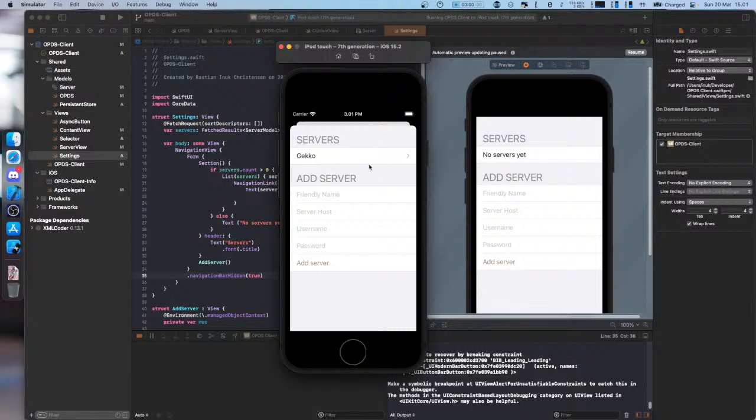Okay, so the idea here is that you have your server here, right? And then when you click next, you get into your server. And then in here you have your server settings. That's the idea.